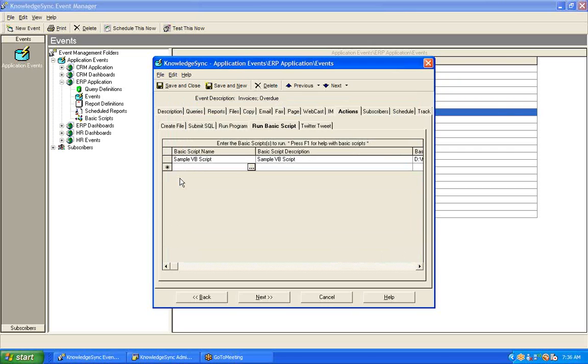Point number 2 is that your VB scripts must not require any user intervention. Keep in mind that KnowledgeSync is running as a Windows service. Therefore, anything that it executes, including VB scripts, must not require any type of user interaction or response.